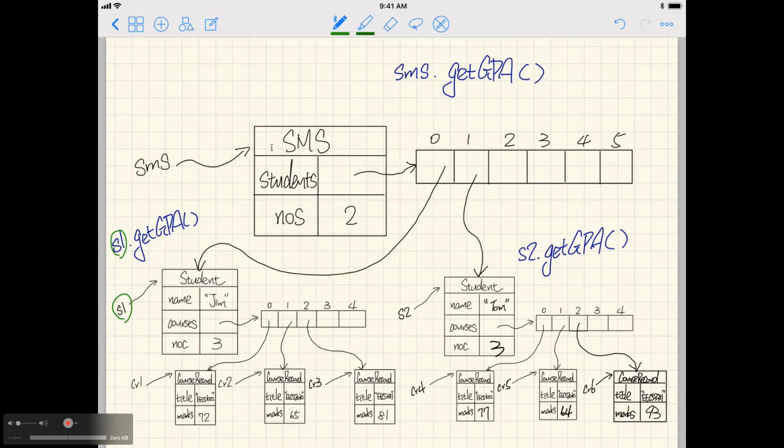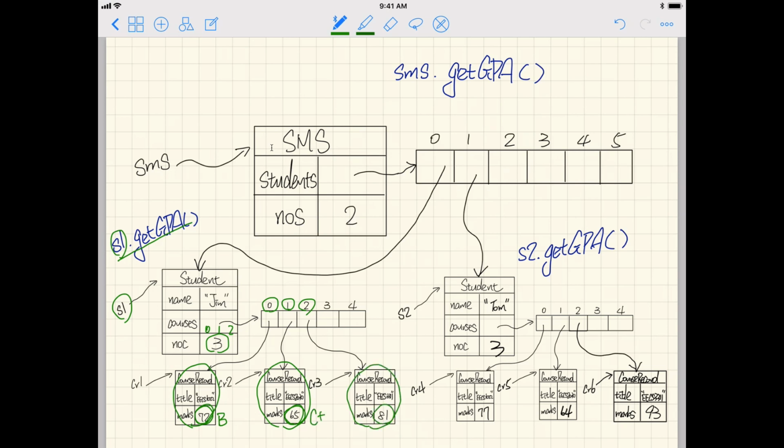Now when I say S1.getGPA, what you will do is you will go along depending on what NOC is. In the case NOC is 3, we'll go through the indices 0, 1, and 2, excluding NOC itself, so strictly less than NOC. For each course record object, we'll get its letter grade. For this particular one, the letter grade for 72 is B. For this one, the letter grade for 65 is C+. And for this one over here, the letter grade is A.